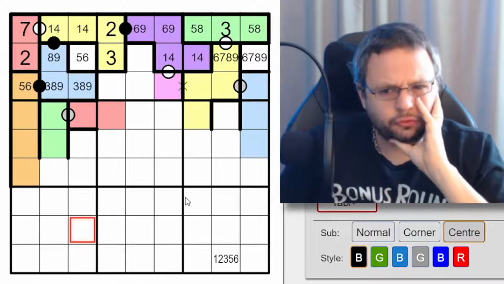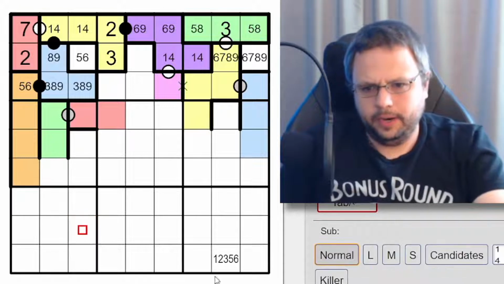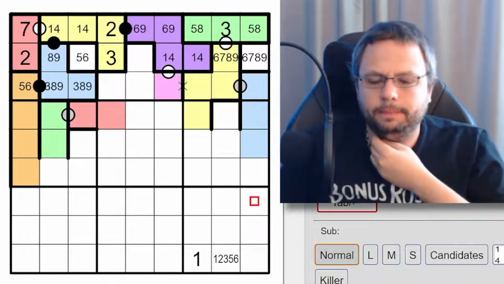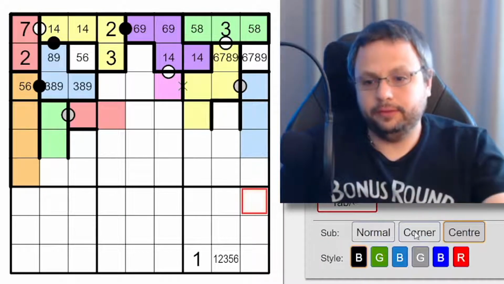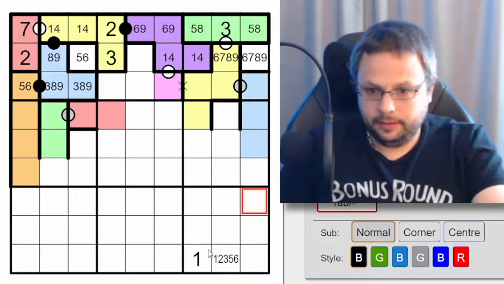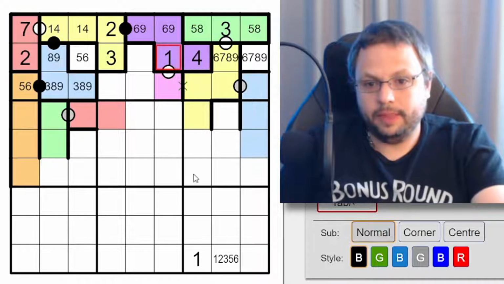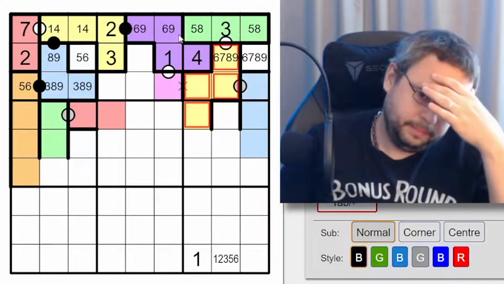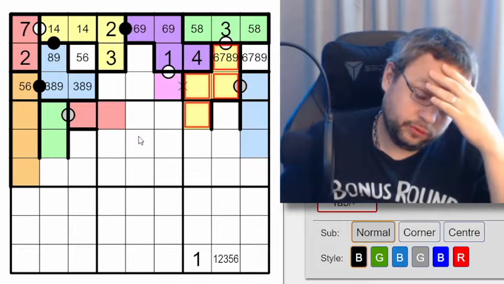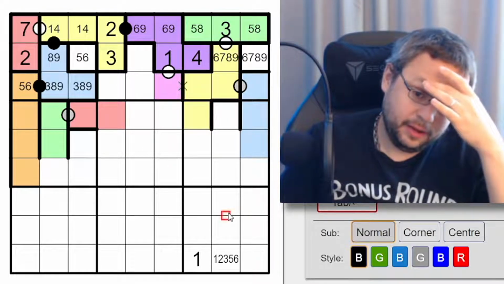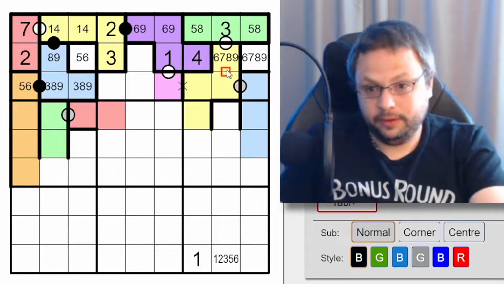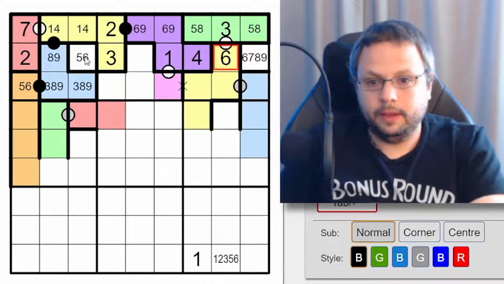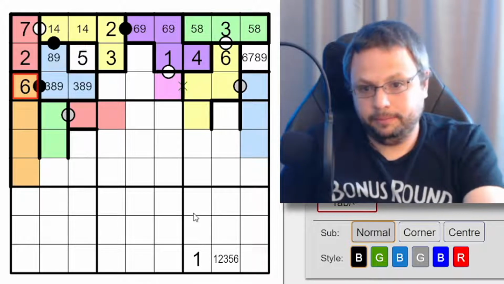Okay, I think I want to try putting a given 1 here and see if it breaks. If that's a 1, that's a 4, and that's a 1. And now yellow can't have size 4 because there's nowhere for it to have a 4. So it actually has to be 1, 2, 3, 5, 6. So that would be the 6. So that would be the 5, and that would be the 6.